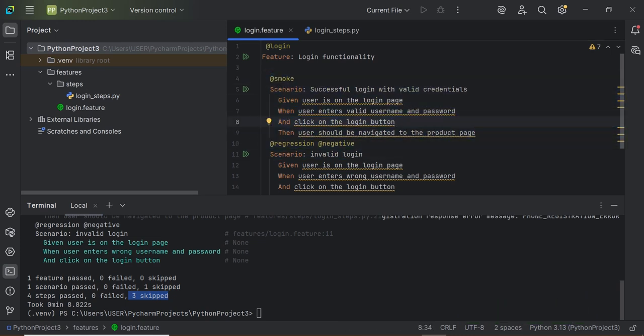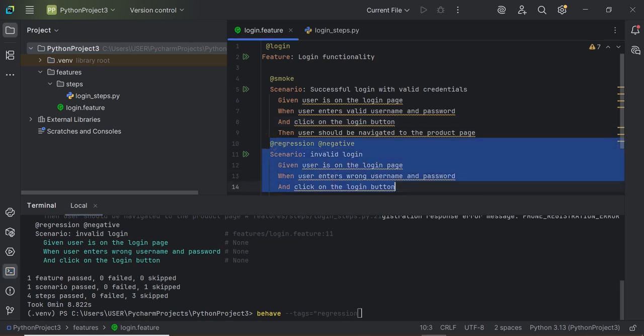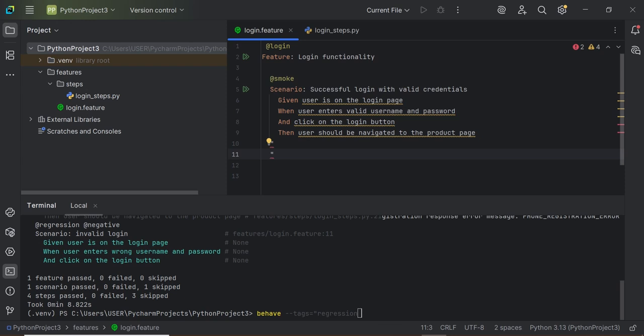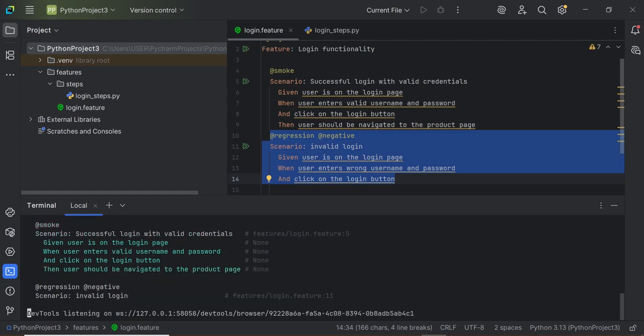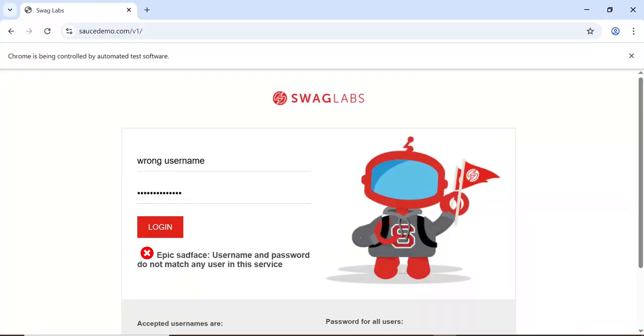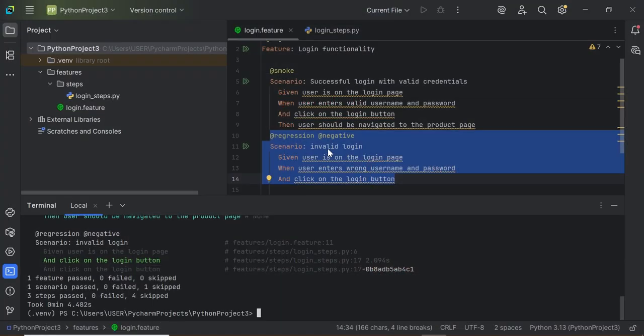Now run the regression test cases. Just define here behave --tags=regression. Now only this test case will be executed. By defining tags, you can run particular test cases by using tags. Regression. Now let's change here, enter double quote and run the test. Scenario invalid login, wrong username and wrong password. Only this test case executed.